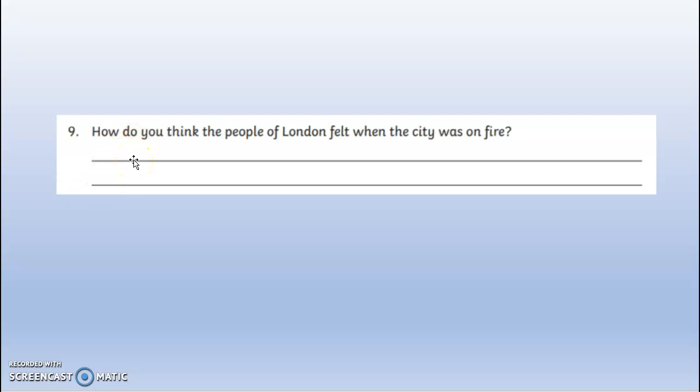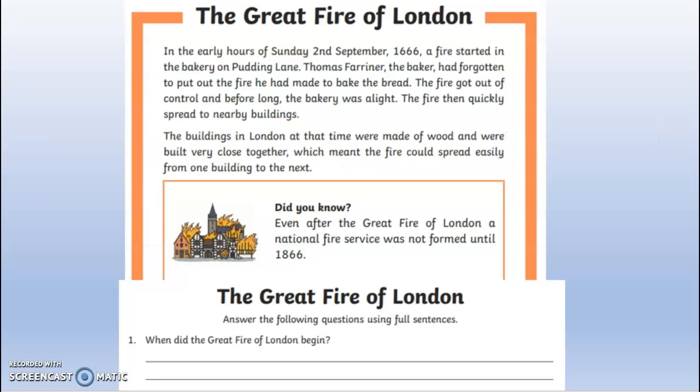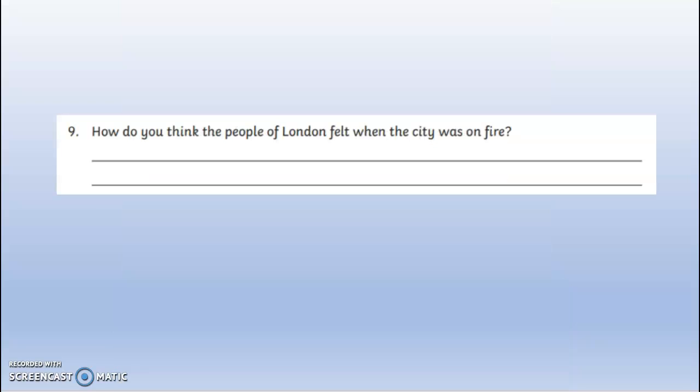So how do you think the people of London felt when the city was on fire? Put yourself in their shoes and think about how they would have felt from thinking about the clues from the text. Okay, so I'm just going to go over the success criteria.